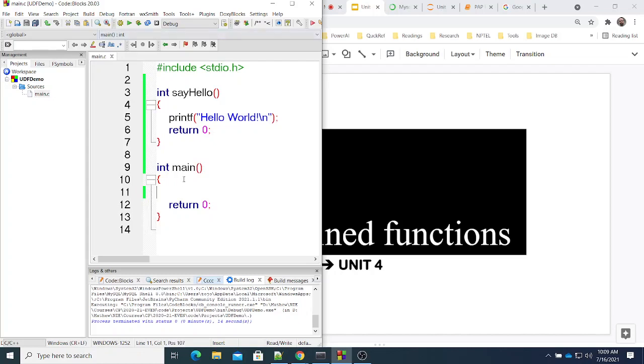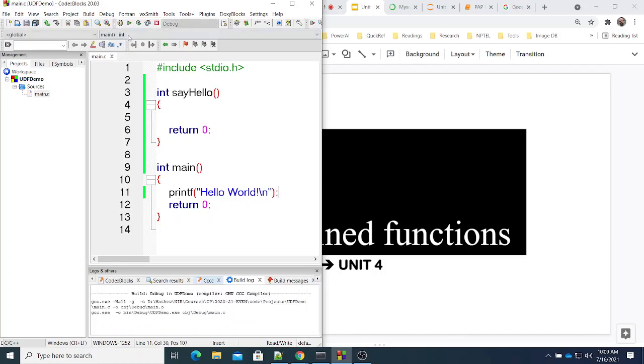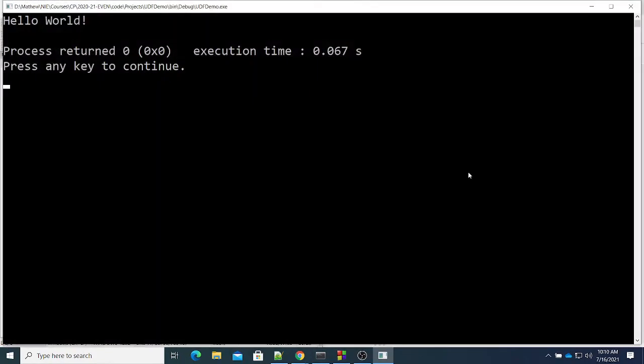Okay, but it did not do so. Why? Because you have declared int say hello, but you have typed hello world, so it didn't. No, this is a message. Whatever you put within these double quotes should be displayed. Previously, I will take this out and I will put it here. I will compile it. I will run it.